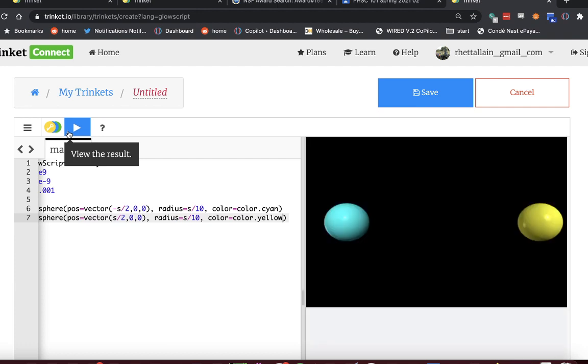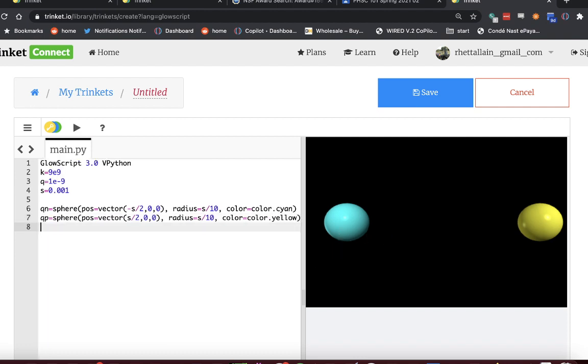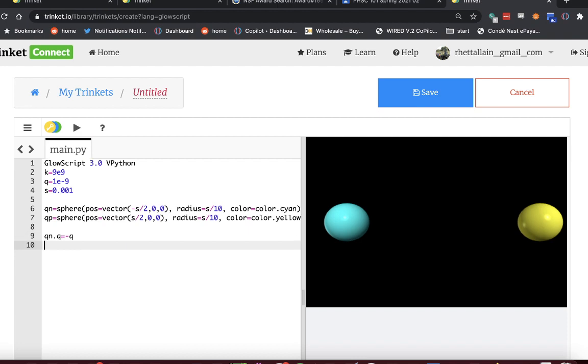Why is it so slow? Oh, I think that looks good. I can make them a little bit bigger, but that's fine. Okay. Now let's start giving it some properties. So let's say qn.q. I can actually give it the charge on qn. I don't have to do this, but I'm going to do it. It's going to be negative q, qp.q equals q.